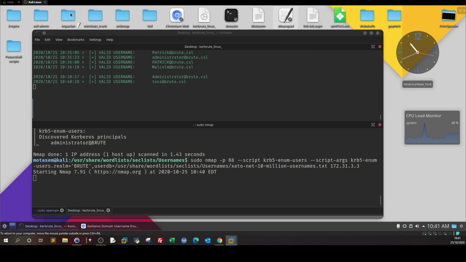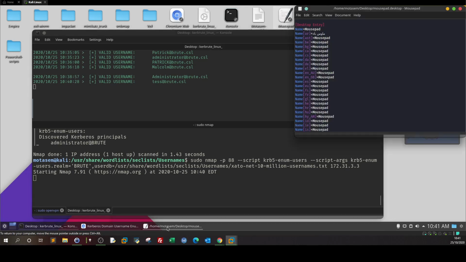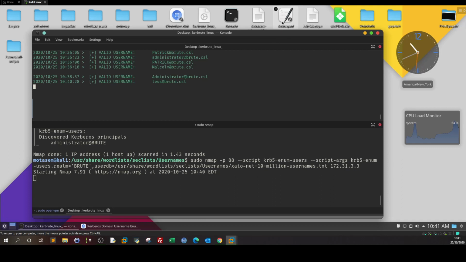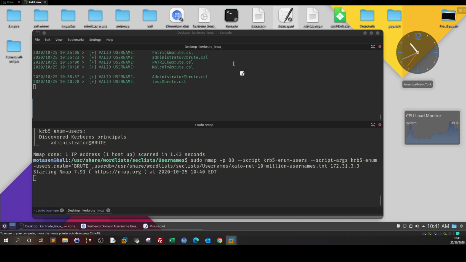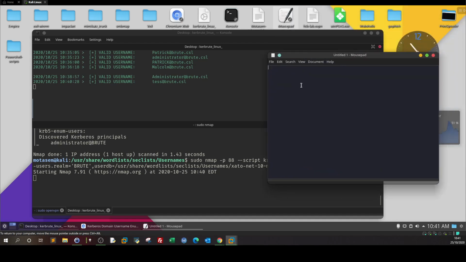Open with mousepad. And we note down these users because afterwards we will start enumerating which of these users. What's this? Okay, so now we have Tess, administrator, Malcolm. Please correct me if there is any typo. Patrick, and I think that was it.